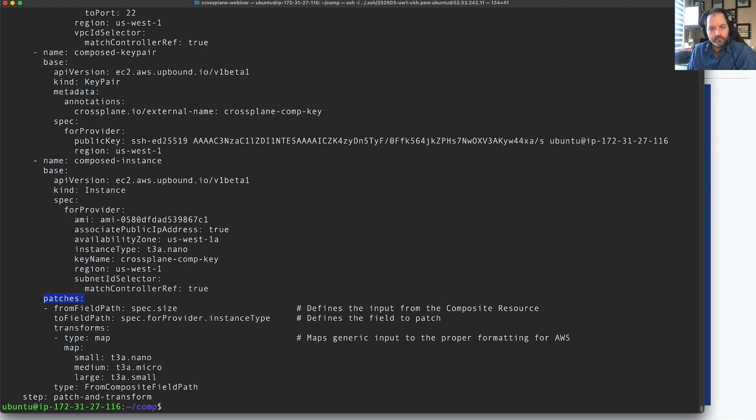So we're going to take input, as it says, from the composite resource, or basically upstream, and we're going to patch it downstream to the managed resources. The managed resource, basically the instance, right? So you can see how it gets mapped. Spec.size, which is going to be the input that we're taking from the composite, is going to be patched to spec.forProvider.instanceType. Now this is an individual patch that we're doing on a single object, right? It's associated with this instance object.